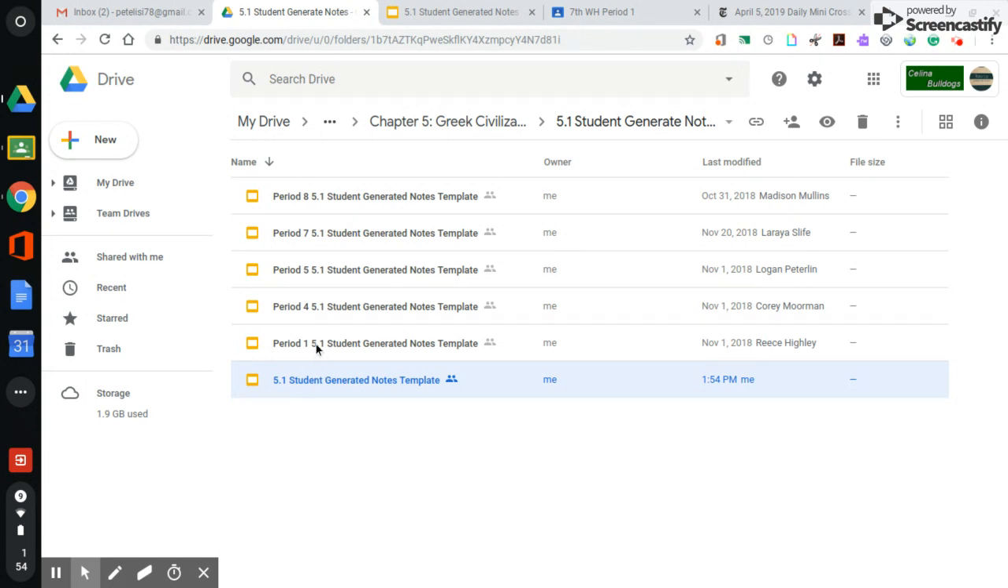What I want is for each period to have its own. So I have to make a copy, and you'll see I have it listed: period 1, 5.1 student generated notes, period 4, 5.1 student generated notes, period 5, and so forth.